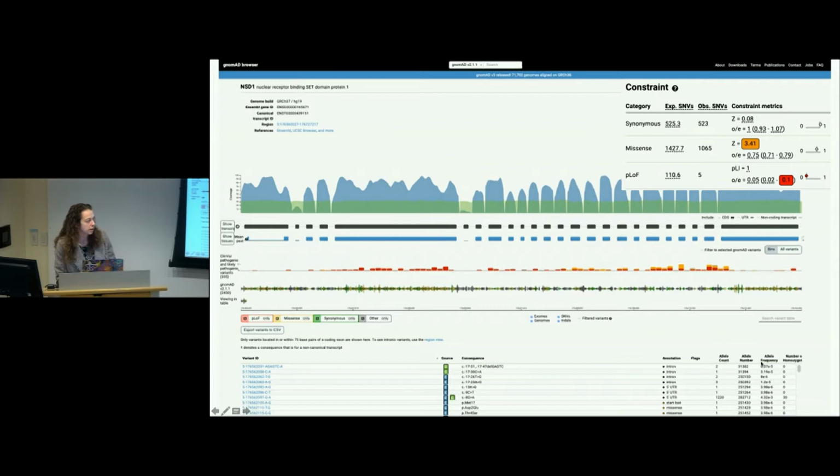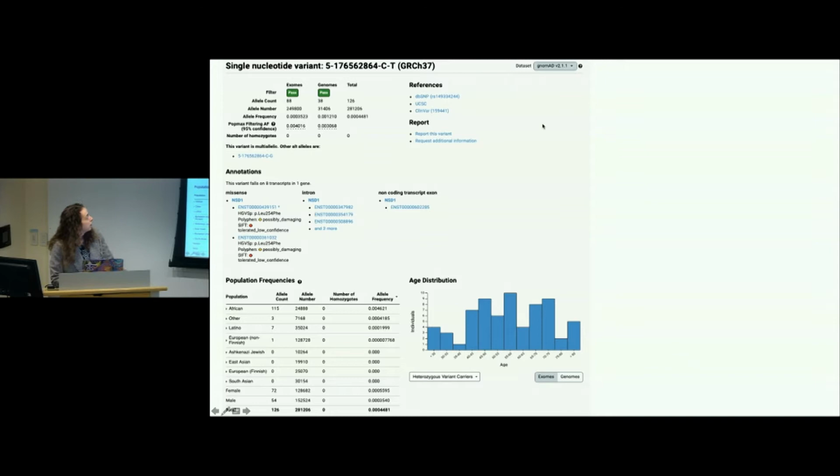If we click on any variant on the list, it takes us to its own variant page, and it tells you the genome build that it's on. As I mentioned, we have different data sets on different genome builds. It tells you the number of times it's seen in exomes and in genomes. It gives you a little bit of in silico prediction, and tells you the different consequences in different transcripts. For this variant, it's the same in the two different transcripts for the gene. And then down here is really the heart of the variant page.